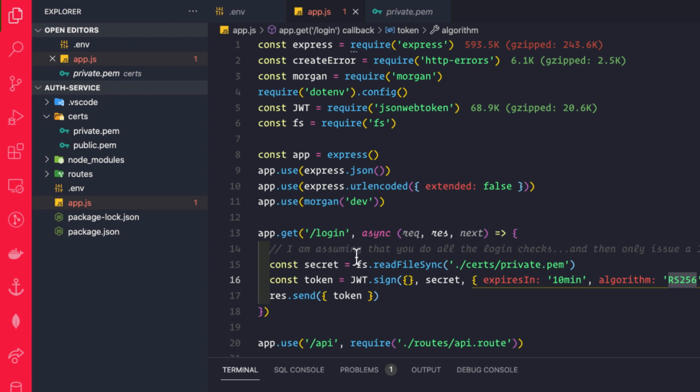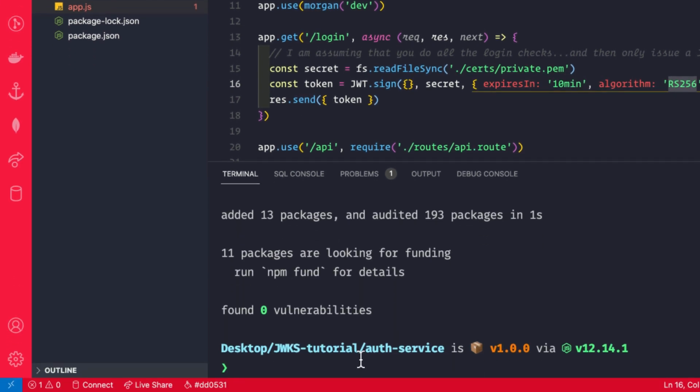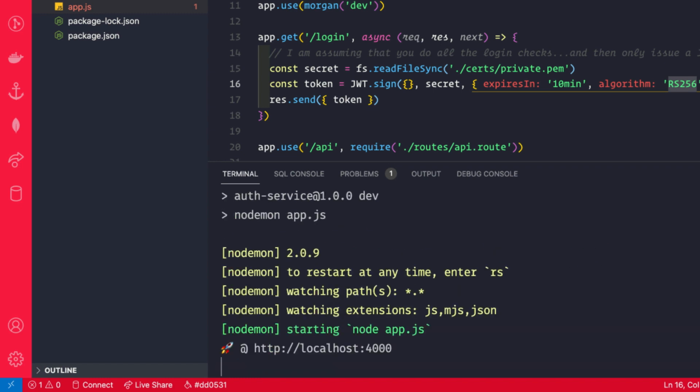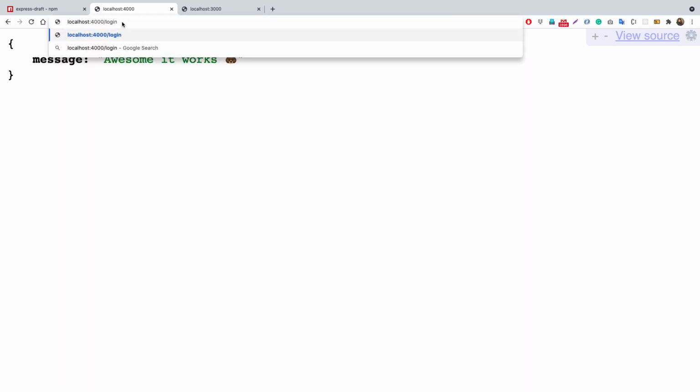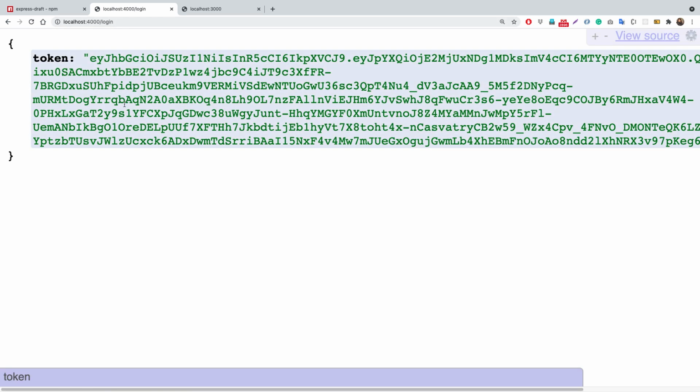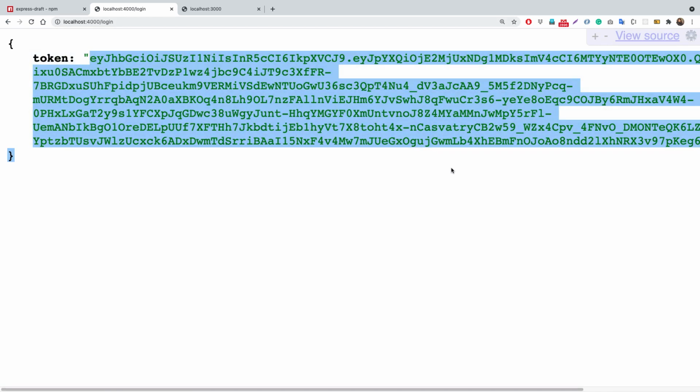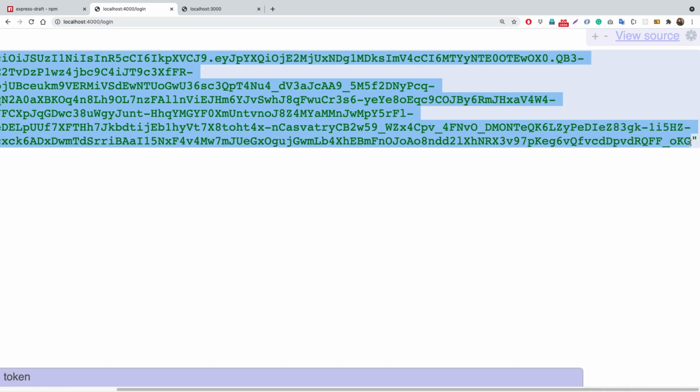Now if we go to our login route, we should be getting back a token here. So let me simply do npm run dev to start the application. And now let's go to our URL here, that is port 4000/login. Typically you would be making a POST request to this route, that is the login route, with the username and the password, or the email and the password, and only then you would be getting back the token. But here I am simply making a GET request. So let me enter here, and we see that we get back this long token. I can copy this token from here into my clipboard.